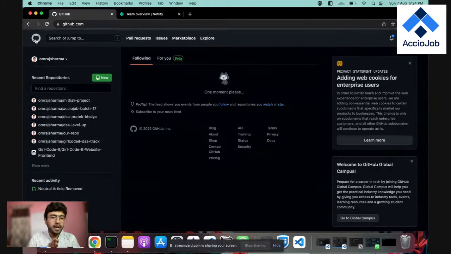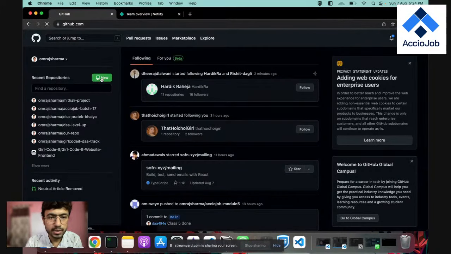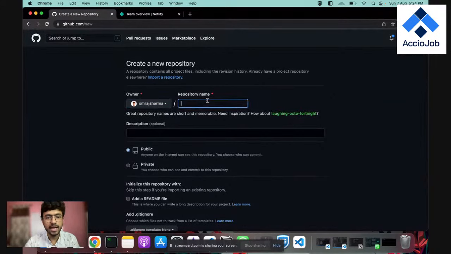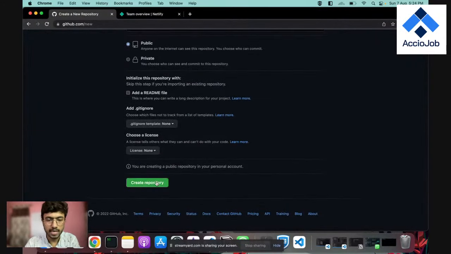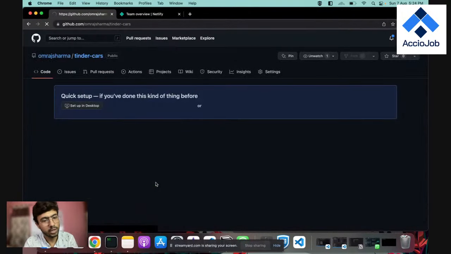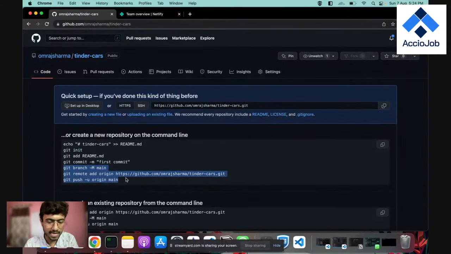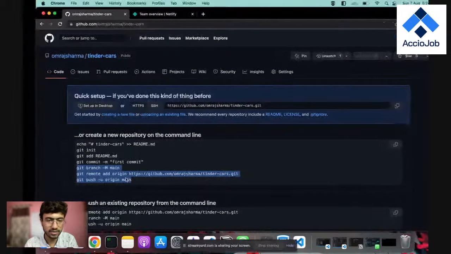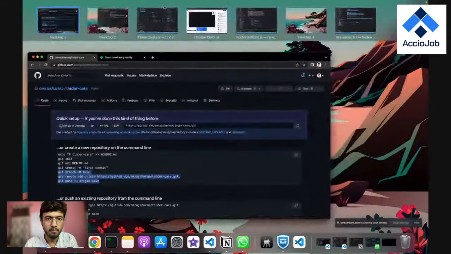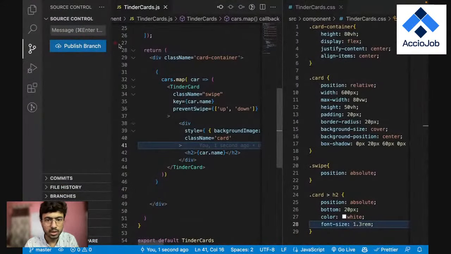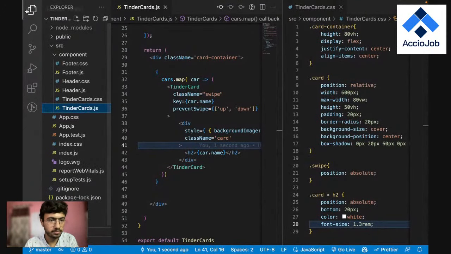So I want to put my code over here. I just create a new repository, and here I will name it Tinder cards. This is the project that I want to create, so I just create this project. Perfect. Now I just need to copy the last three lines of code and go back to my code. So this is my code.